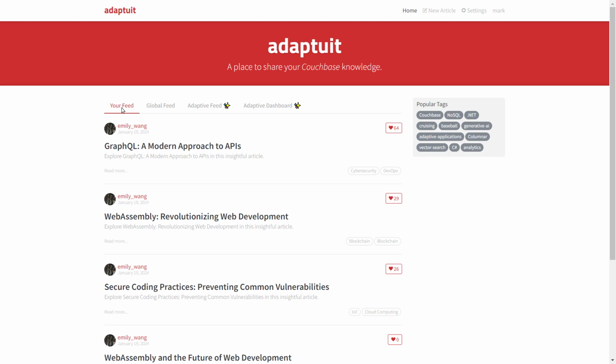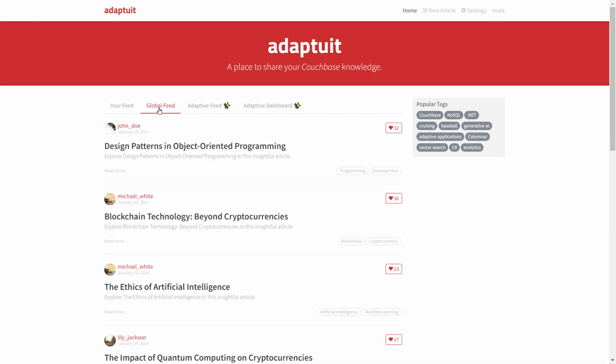When I log into Adaptuit, the default view includes a feed made up of posts from anyone that I follow, and another called Global Feed, which includes all content posted to the site. But let's explore something more interesting and show adaptive application principles applied to the framework. First of all, I have something called the adaptive feed.